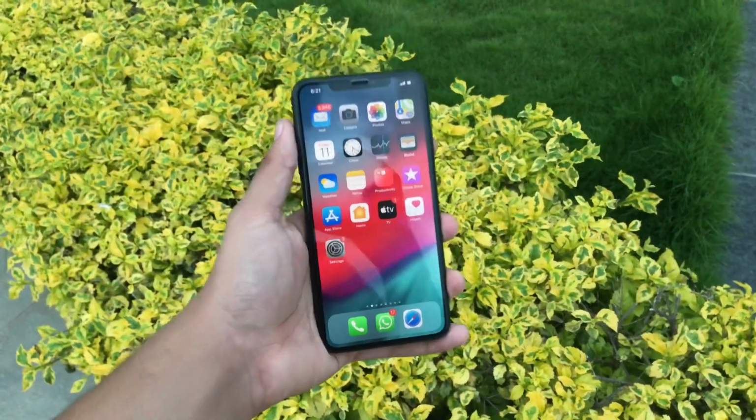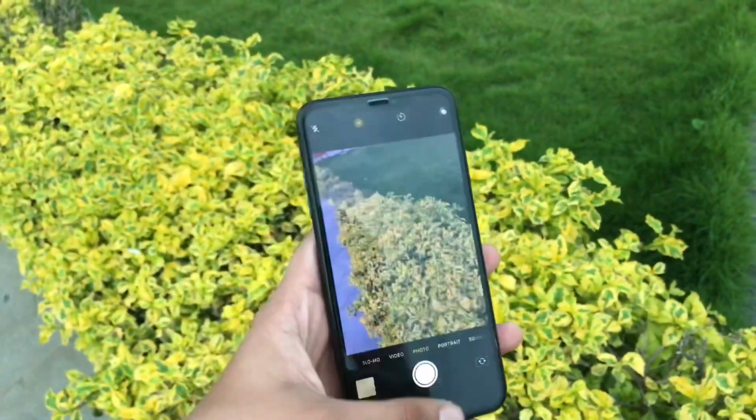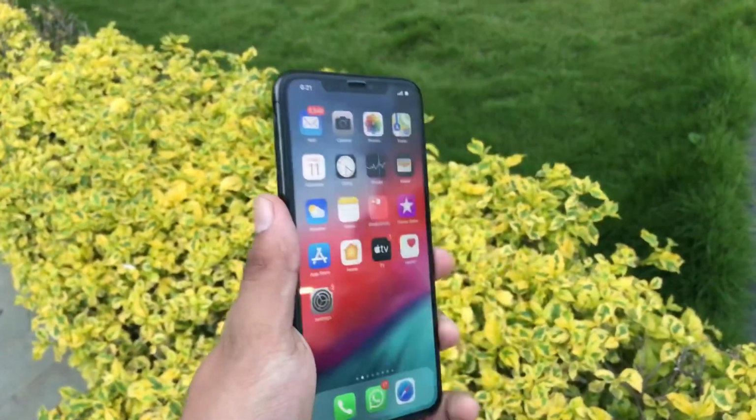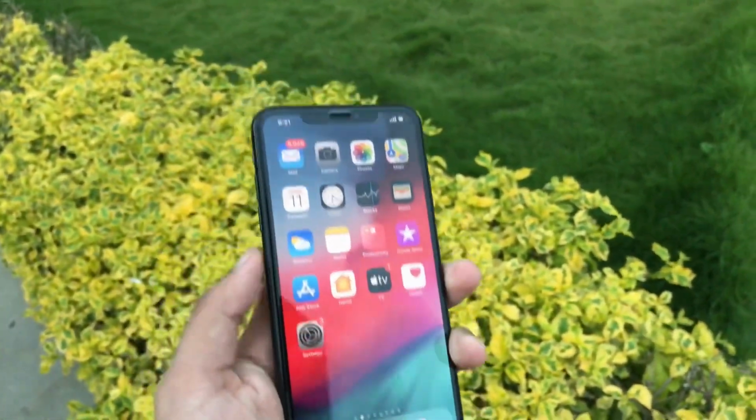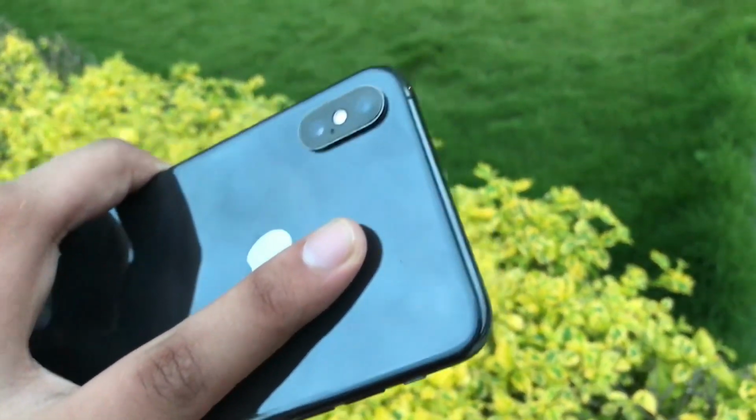What's up guys, welcome to my channel, and in today's video we will discuss the top 5 reasons why you should not install iOS 14 on your device. So without wasting any more time, let's get right into today's video, shall we?